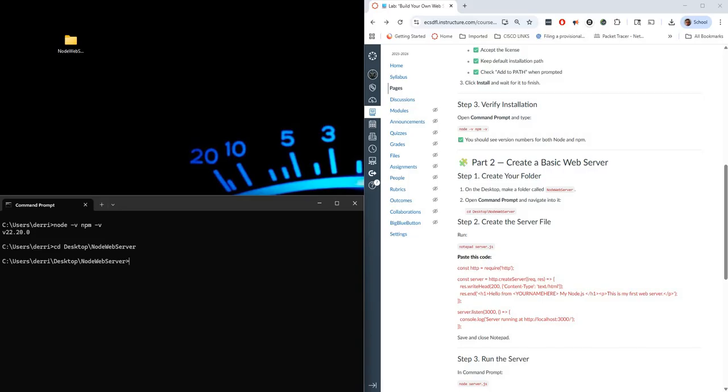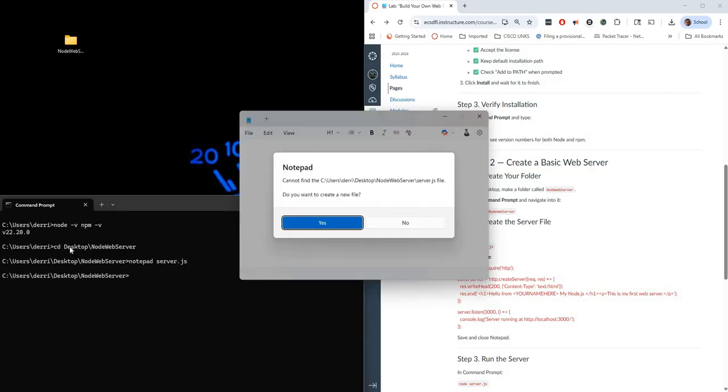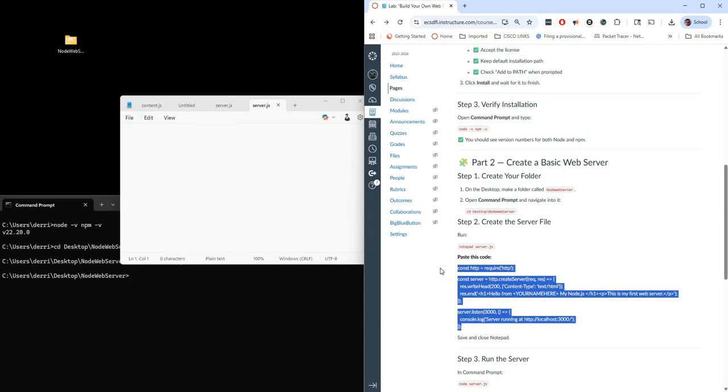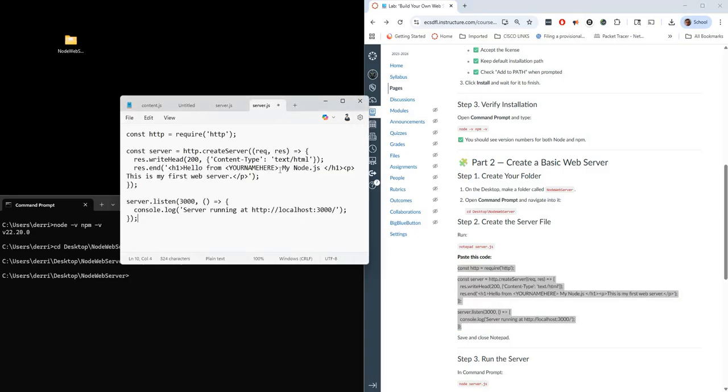Now I need to open Notepad so I can paste my code in. So I'm going to type in notepad, and I'm going to call this server.js. It's going to open Notepad, and it wants me to save it in that directory. So I'm going to click yes. I'm going to just copy this code here, Control C, paste it here, and change where it says your name to my name, Mr. Beard. All right, then I'm going to hit save, and then I'm going to close it.